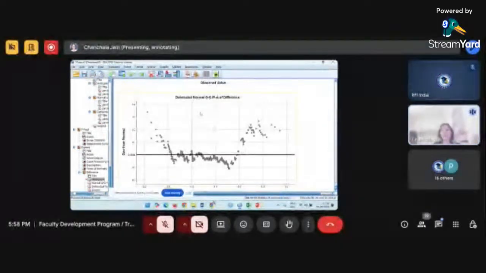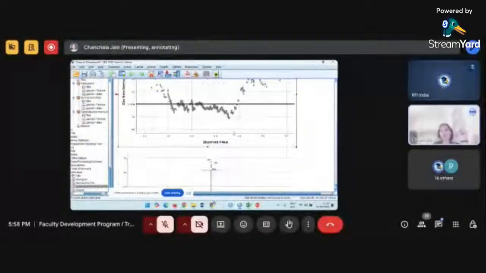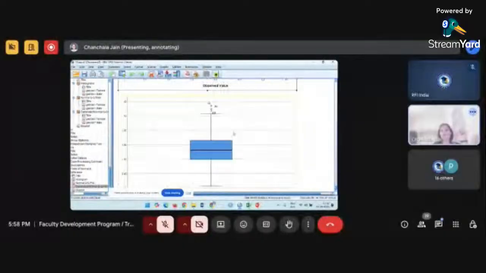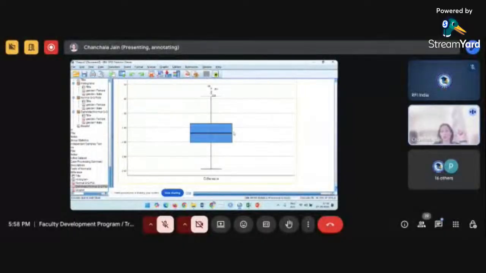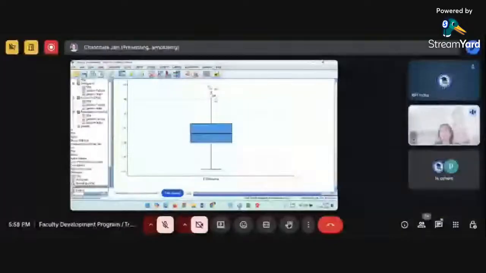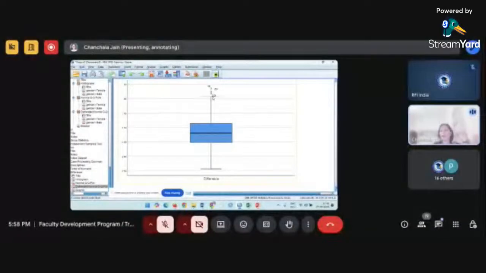The trended normal QQ plot, as I told you, we do not need to discuss. We'll come down and look at the box plot. The box is looking good, but if you look at the upper whisker, beyond this we have 3 outliers, right? And these are the numbers of those students' data.